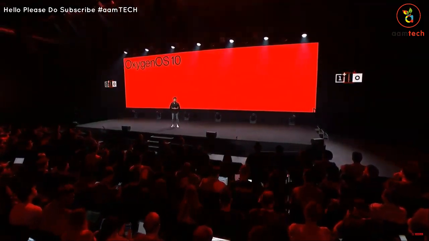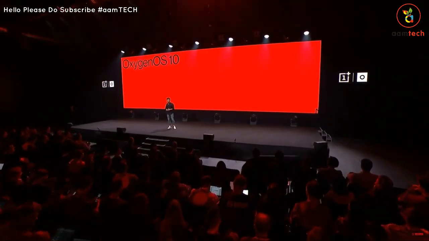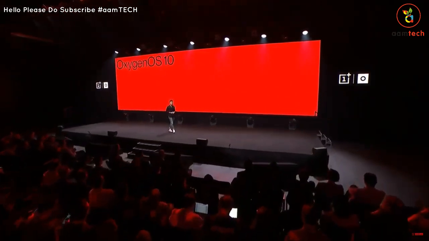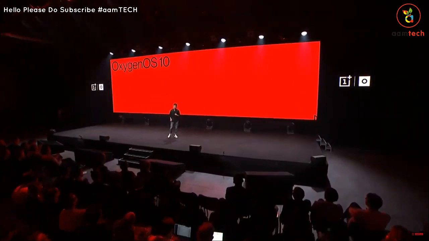So that's how we work with feedback. Next, I want to show you how we use all this feedback into building a better software together with our community, Oxygen OS 10.